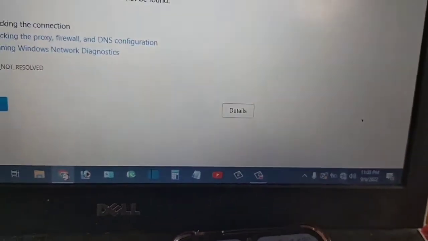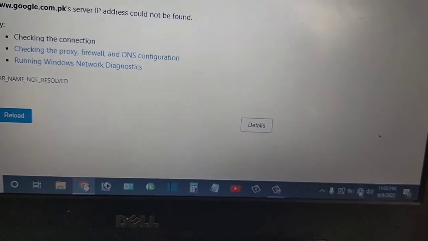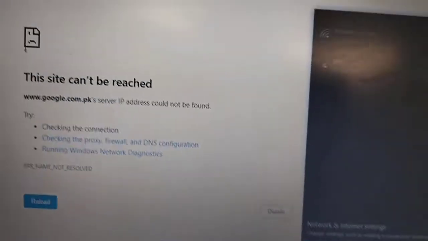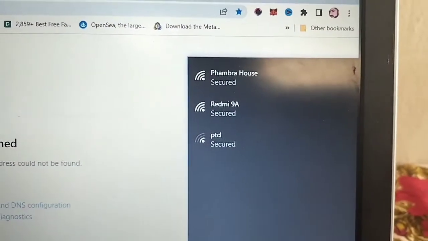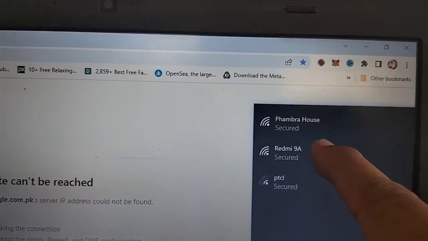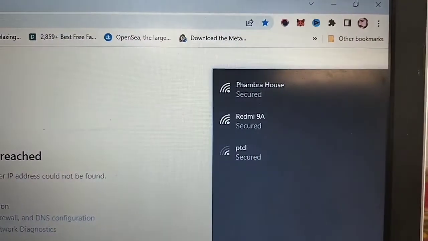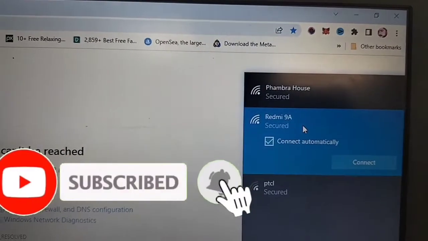Now I am going to my laptop. Now I click on the Wi-Fi option. Here is the Wi-Fi option. Now I have found Redmi 9A, that is my mobile Wi-Fi network. I will click on Redmi 9A.